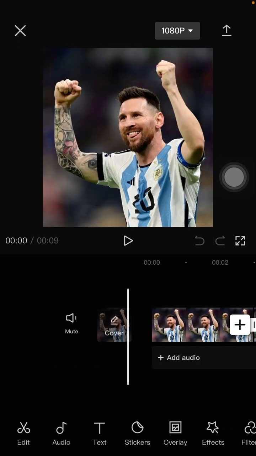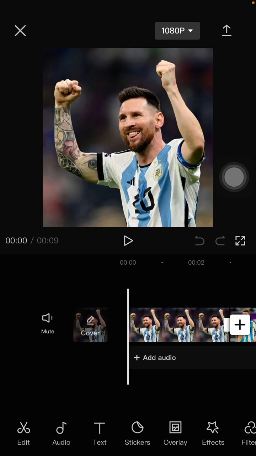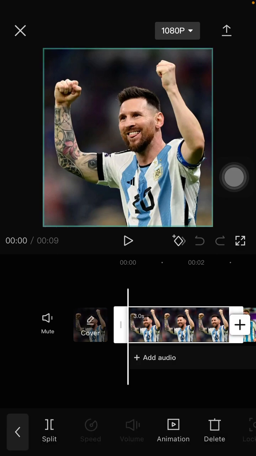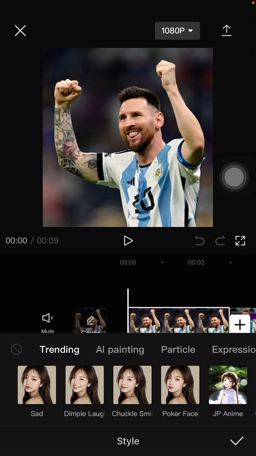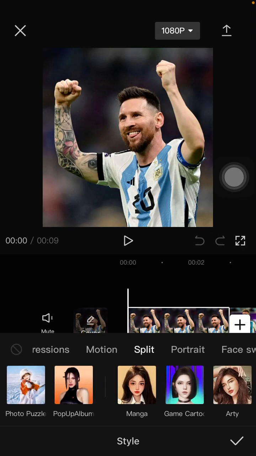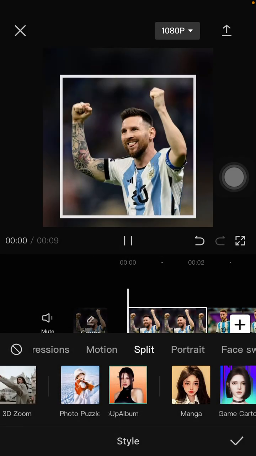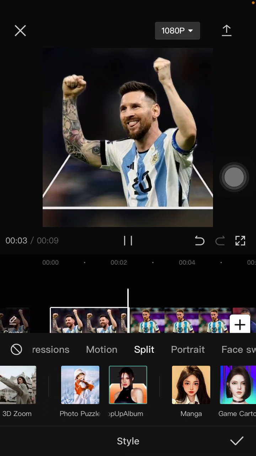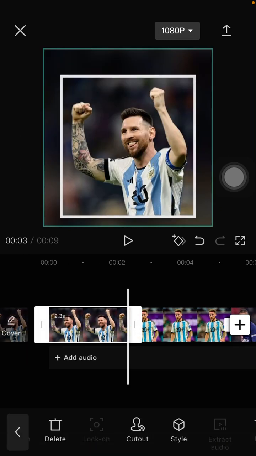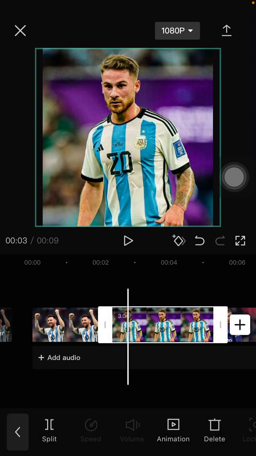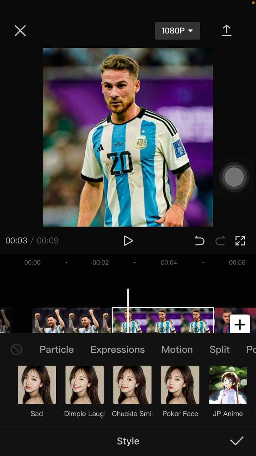So there are few photos here, and I'm going to add the 3D pop-up album. Just tap on the clip, select the style and go to split and select the pop-up album. Just wait. Alright, check marks and apply to another clip. So do as before.